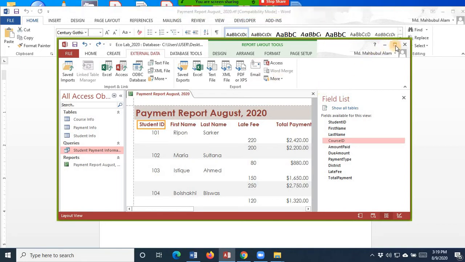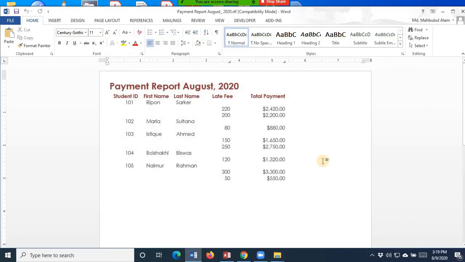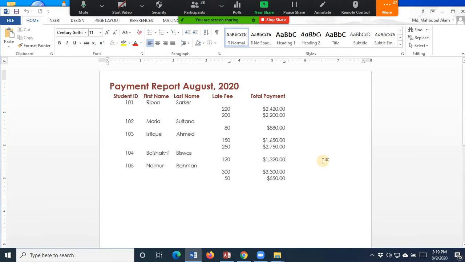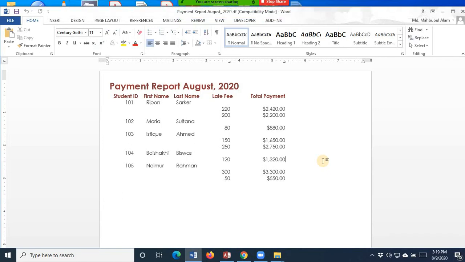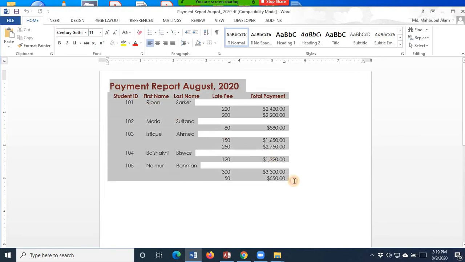So here you see that this is the Word document. Actually, it is better if you transfer it to Excel format, and then you can do something and paste it there. But you can directly put this report into your Word document. You can easily do it.